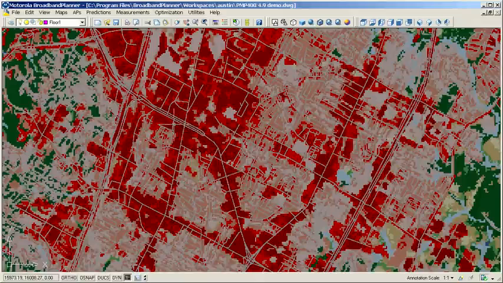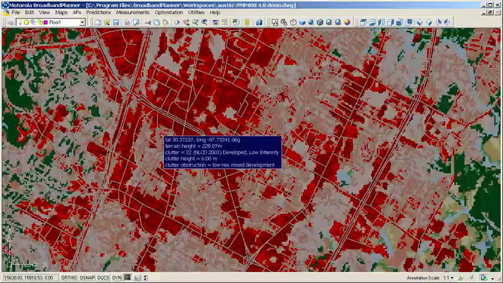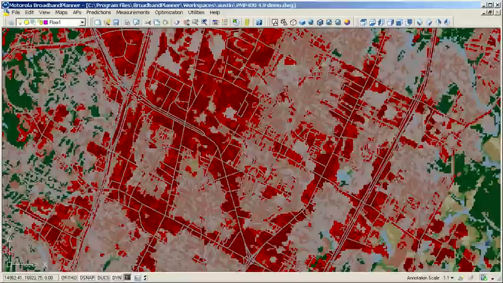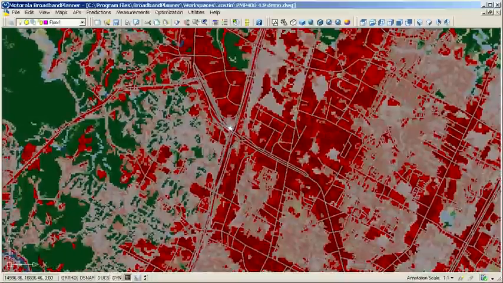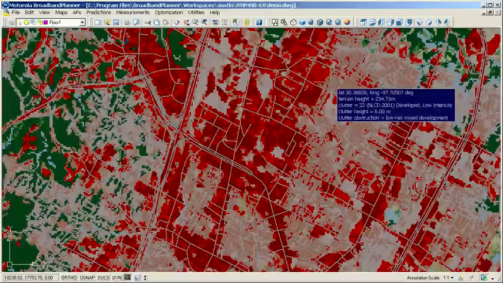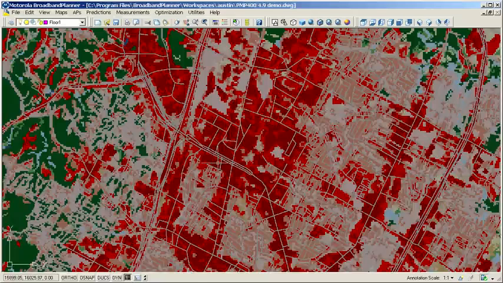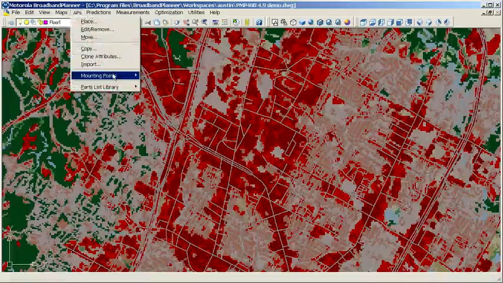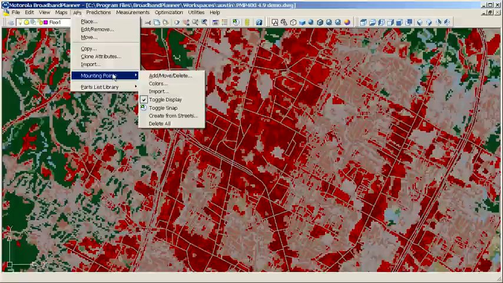Along with the map information, the roads, the terrain, and the different clutter types here, we also need to talk about the potential mount points for the equipment. We can't just hang equipment wherever we would like. There's usually a finite area where we can actually get power and have an area high enough for our equipment. For that, we have something we call mounting points.